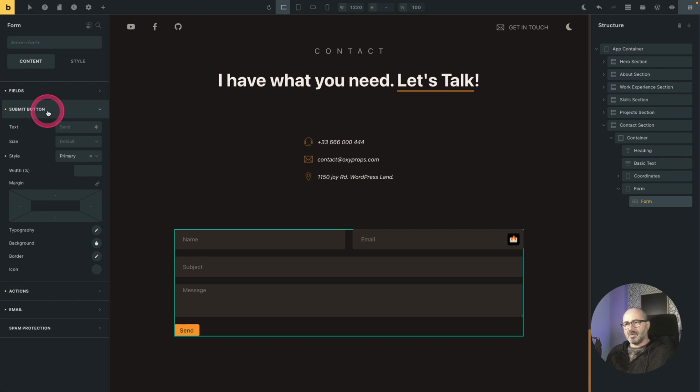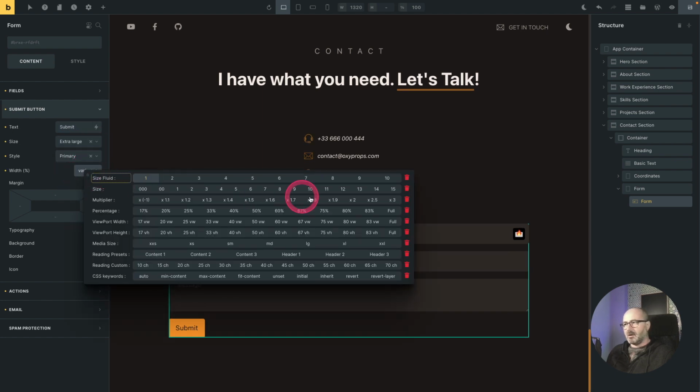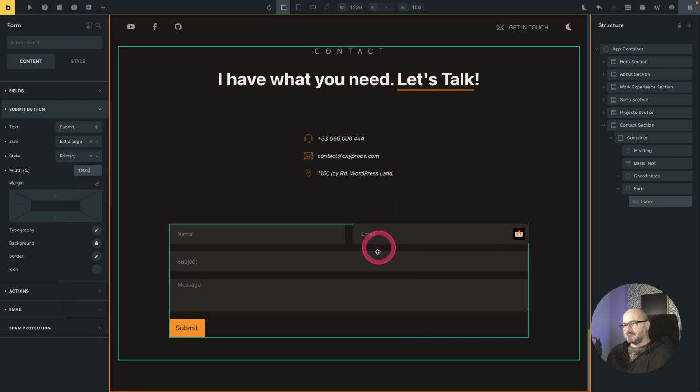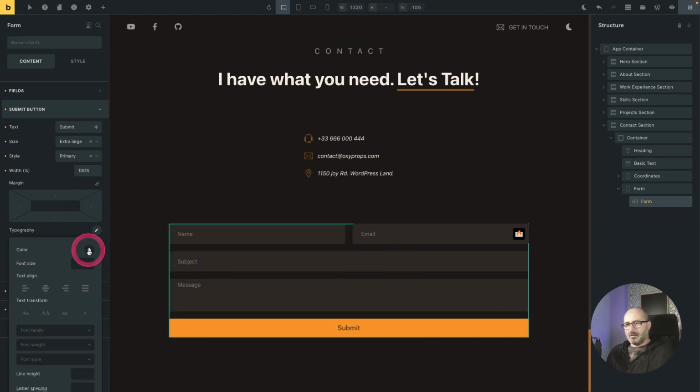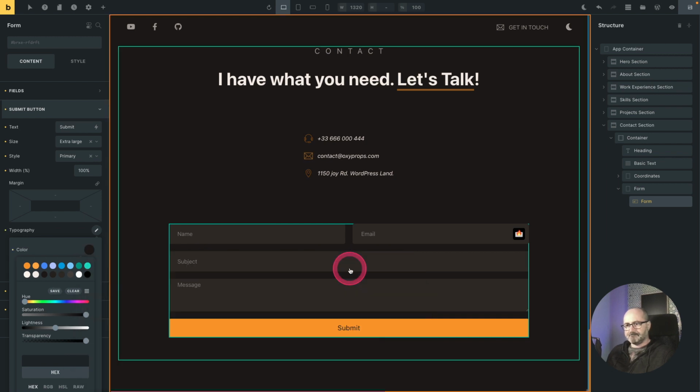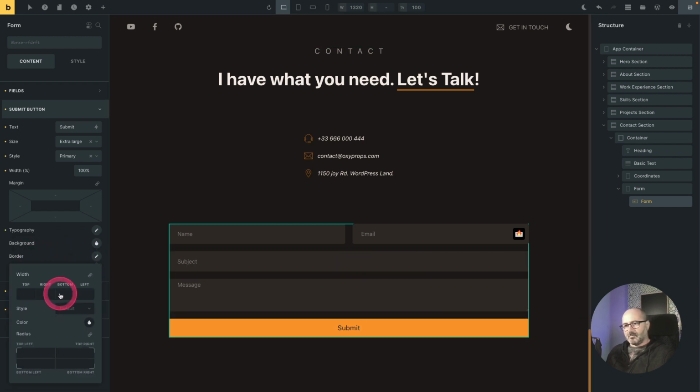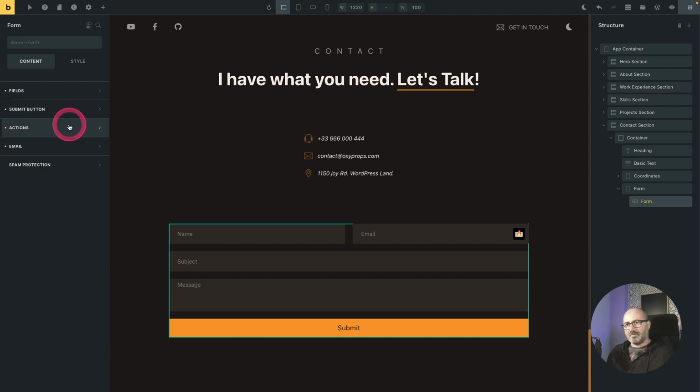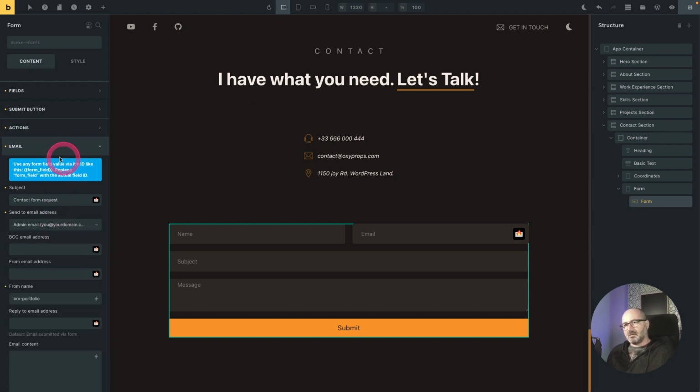Let's take care of the submit button. My text will be submit. The size will be extra large. I want a width of 100%. I want the text color to be my surface 1. And I want my border radius to match the rest. So radius 2. Perfect. I will leave the default for action, but make sure that you fill those fields with all relevant information in your case.